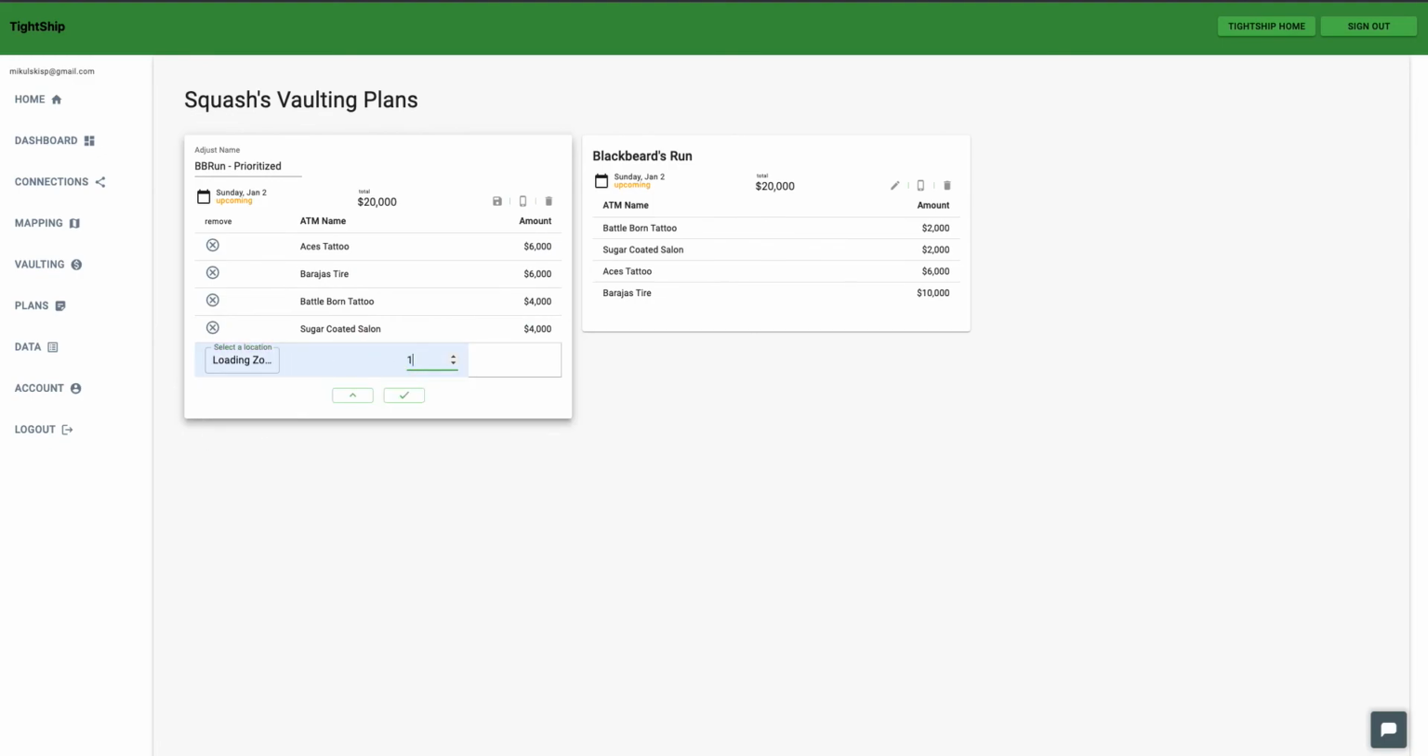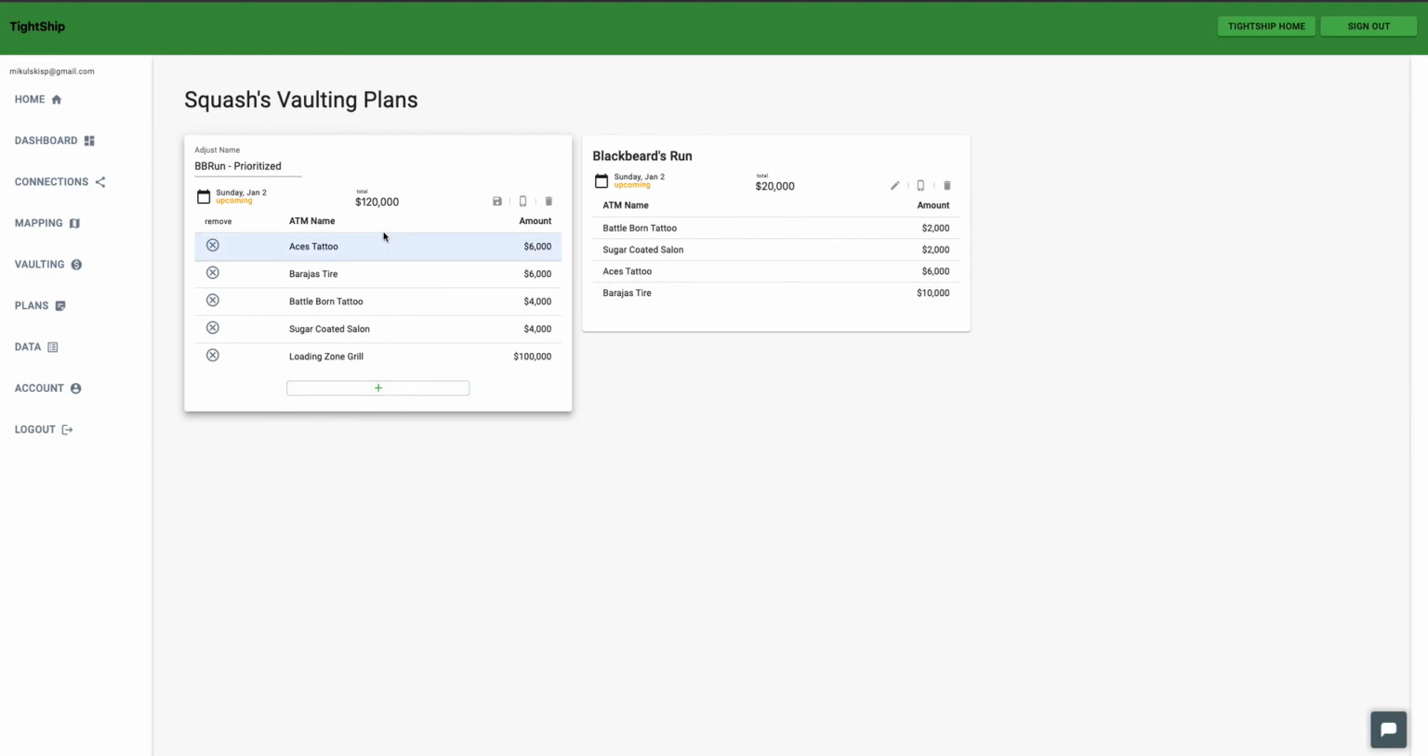So we can do $100,000, click the check. You can see the total gets adjusted, and this can be a running store of the ATMs you have.